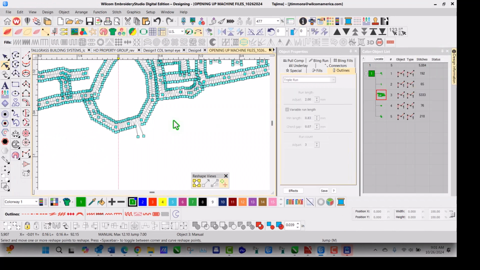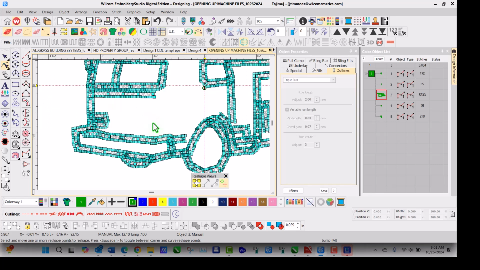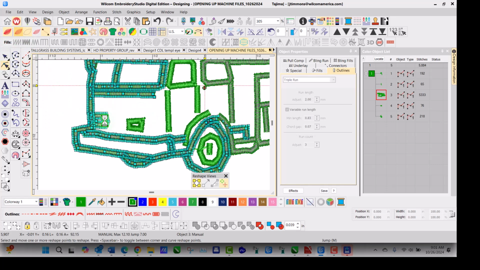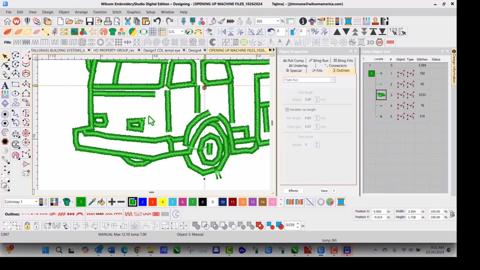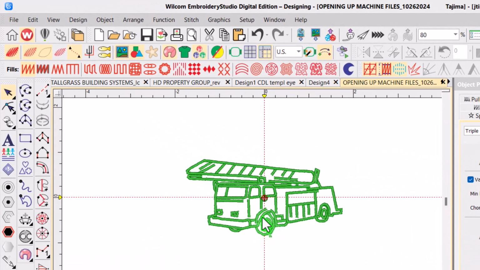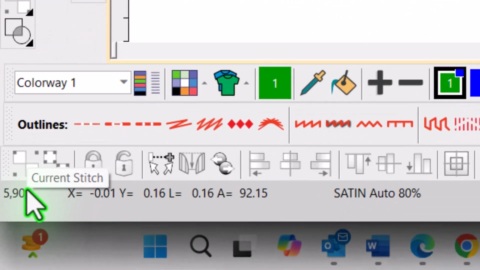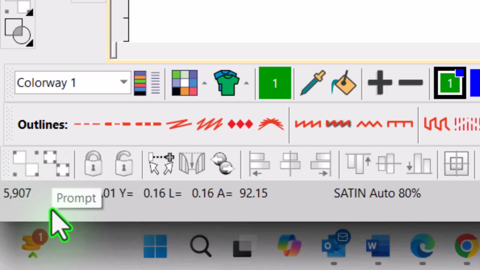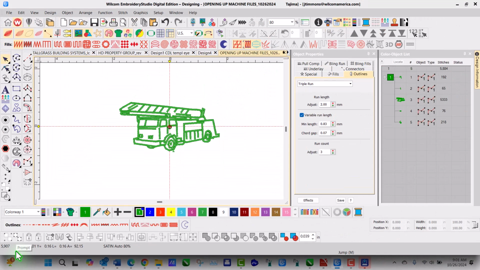Let me explain. I'm going to close this out here. I'm going to turn back on my stitches, and I'm going to click on my pick tool. Right now, I want to be able to change the shape of the tires, which I can't do. And I also want to be able to increase the size of the design. And as I look on the left side of my screen, I have a stitch count. This stitch count is telling me that there's 5,907 stitches in this design.